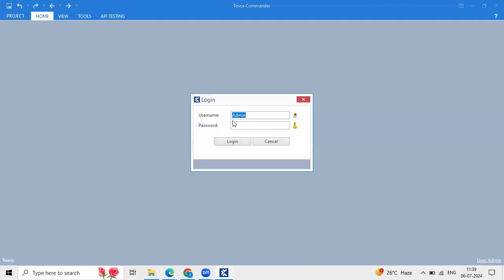See here, team, this is the username. At the time of login to any project, from the Tosca Commander point of view, you have to enter your user ID and password. In real time, the management or team lead will give you the user ID and password. You can use the same to log into the project. These are completely different from Tosca login credentials. Just request your team lead for the credentials.